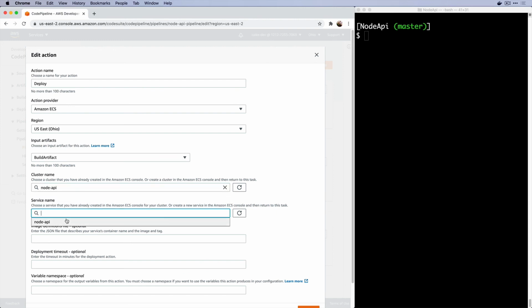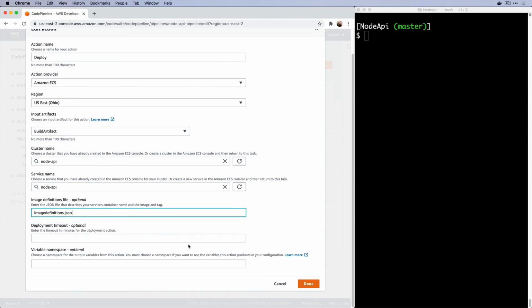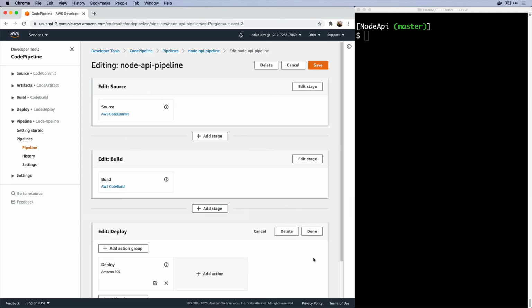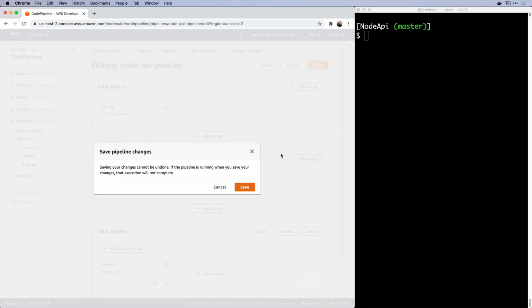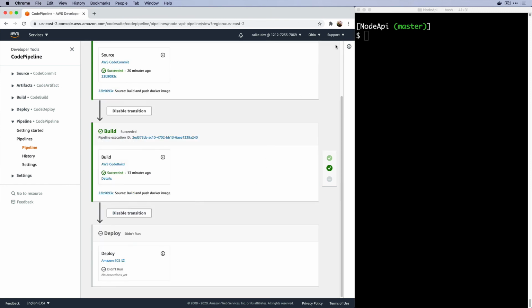The service name is Node API as well. Image definitions file is the imagedefinitions.json. And that's all we need. Click done, click save. But the deploy didn't run yet. So let's go ahead and run this with a push to the repository.